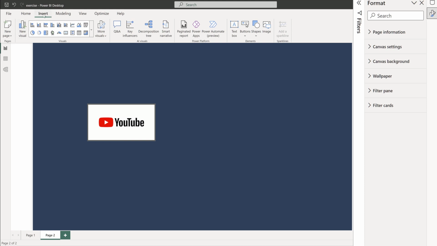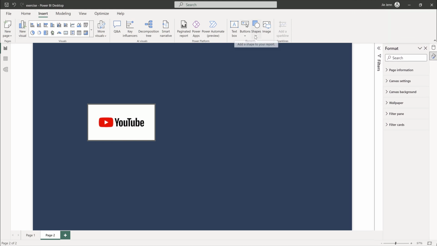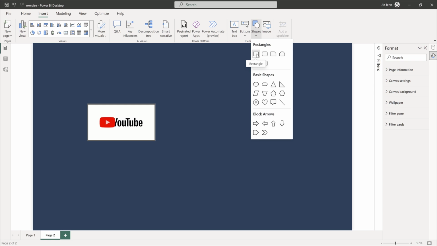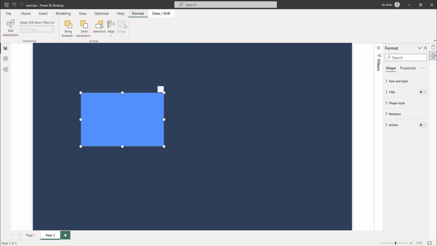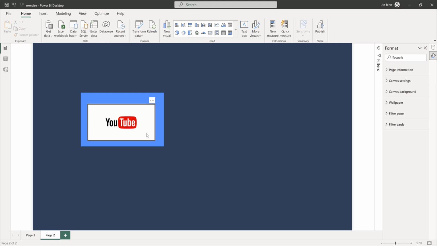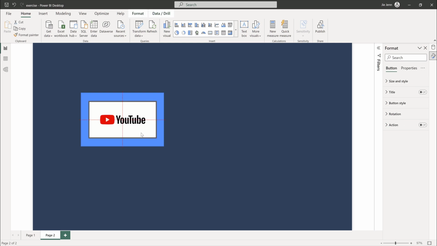Now going back to the Insert tab, I want to insert a shape. And I'll insert a rectangle shape as the background. Now go to the Format tab. I want to set the shape to the background. I'm going to choose Send to Back. Now we can reposition the GIF file right in the center of the shape.